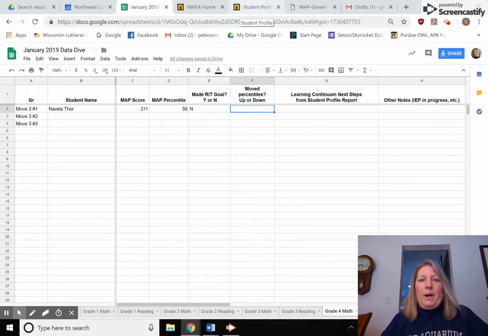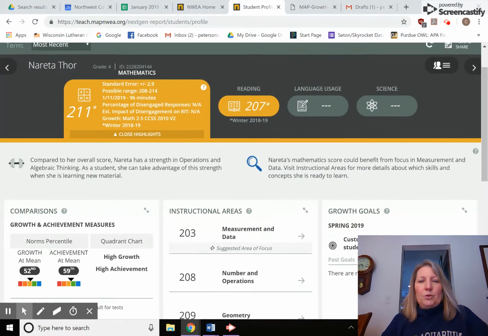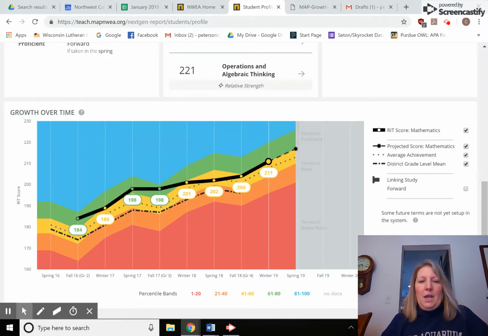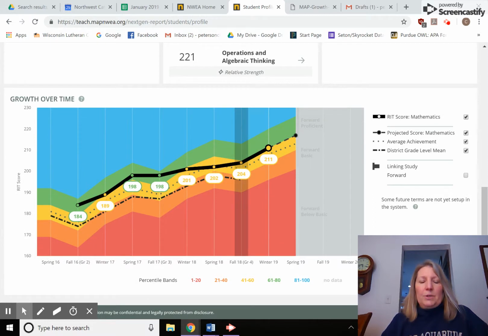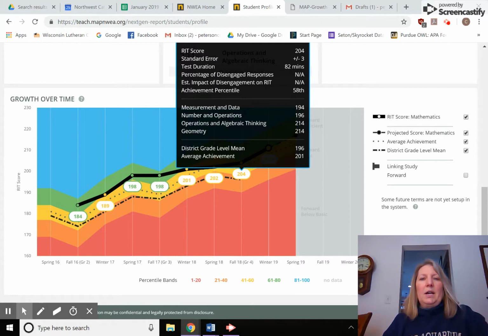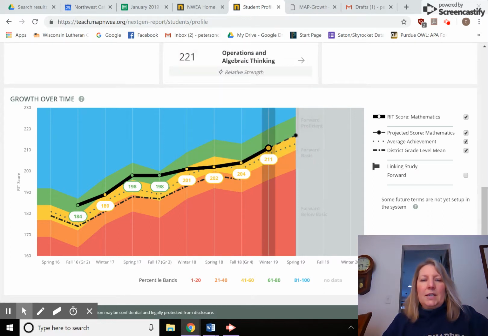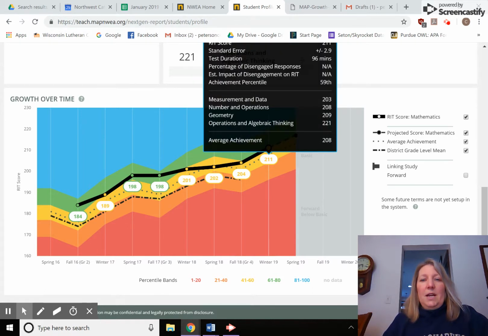So we're going to go back to that profile and scroll down the screen. You can see her percentile if I hover over this. It should give me a percentile. Maybe I have to click on it. So if I click on that, her percentile was 58. And now she's at the 59th. So did she go up in percentile? Yes. But did she go up in her range?